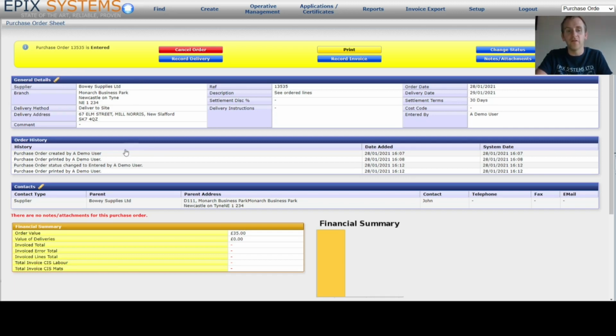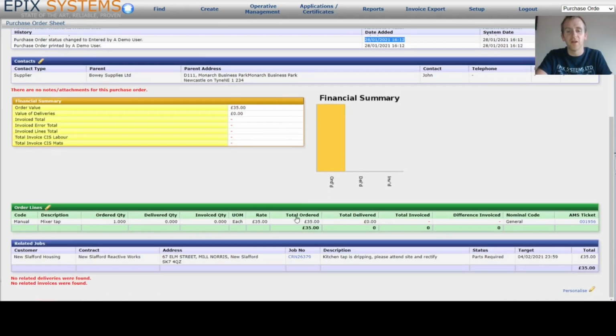We get an order history where we can see who has done what to this order. So as you can see here, this was passed at this date here. We also get to see the contacts, and that relates to the order itself and where it's been ordered from, the supplier. And then finally we get to see our financial summary and the actual order lines.